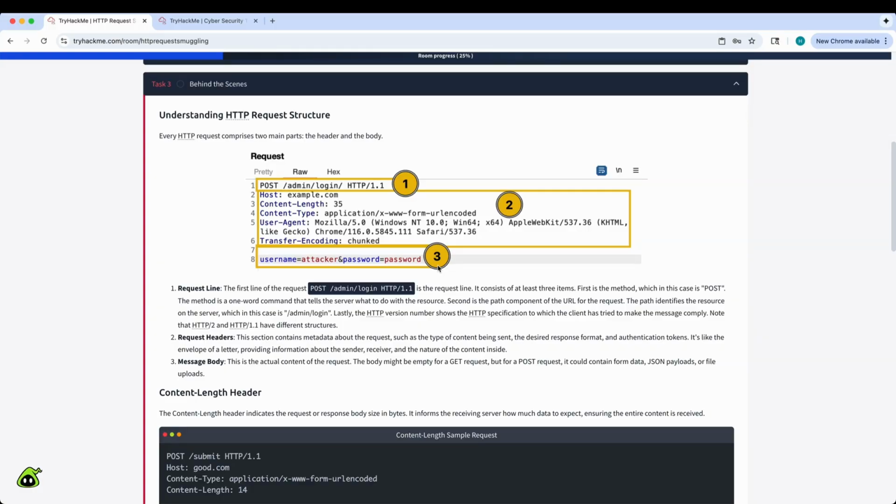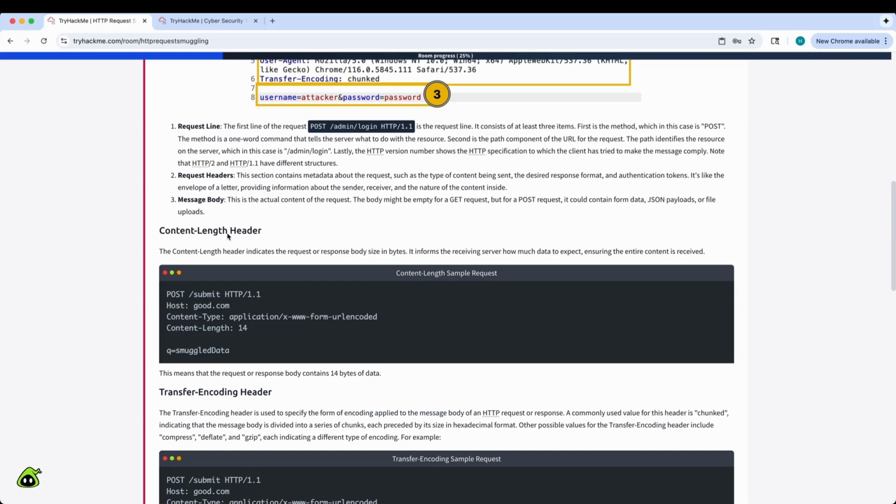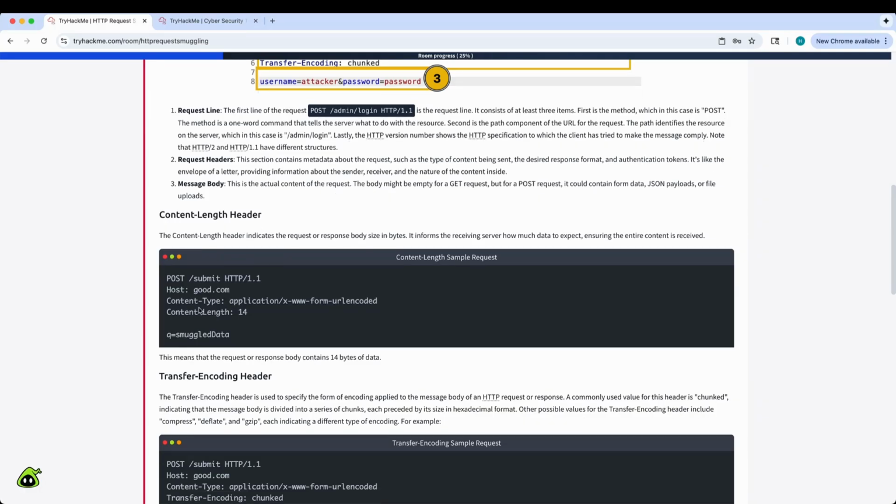The body might be empty for a GET request, but for a POST request or a PUT request, it could contain form data, JSON payloads, or file uploads. So let's talk about the Content-Length header. The Content-Length header indicates the request or response body size in bytes. It informs the receiving server how much data to expect, ensuring the entire content is received. In this case, the content length is 14 bytes, meaning that the request or response body contains 14 bytes of data, which you can see right here.